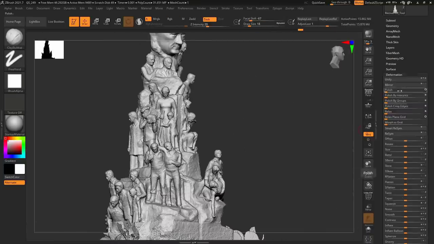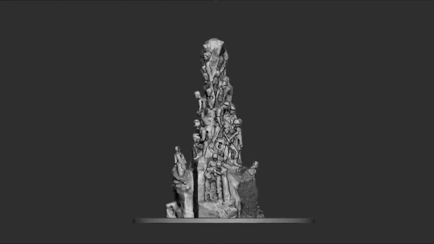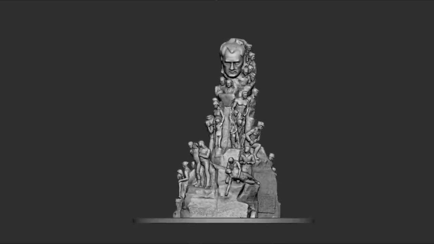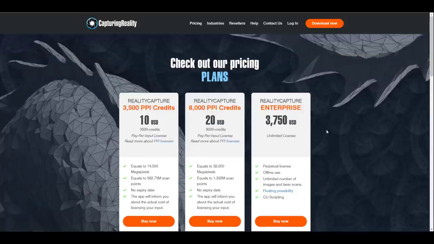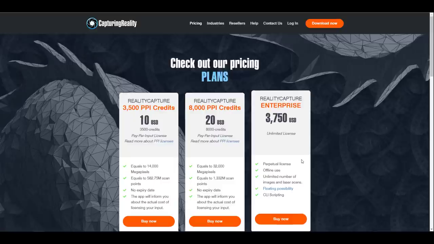For those who would like to test this app, just like I mentioned earlier, you can proceed to download it for free and start working with it. Now, the beautiful thing with Reality Capture is the pricing. You don't necessarily need to pay for something that you are not using. And this makes a lot of sense because if you're dealing with a laser scan that is about 582.75 million points, then you can simply pay $10 to just get that happening.